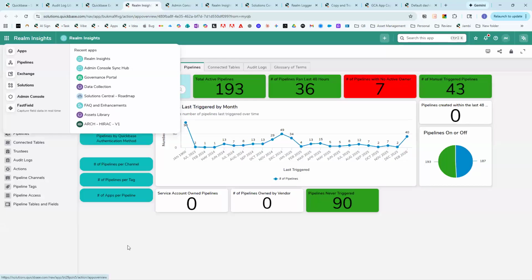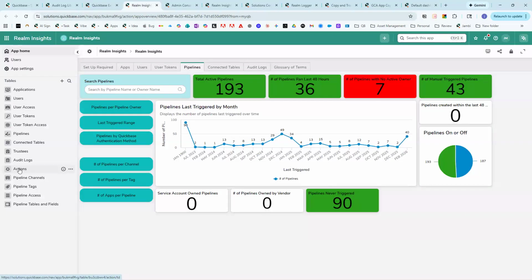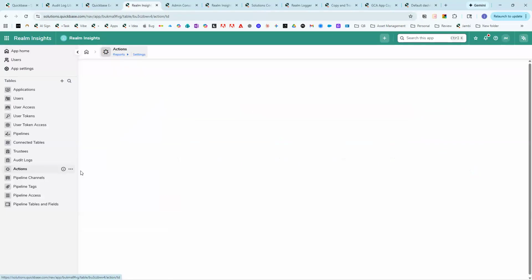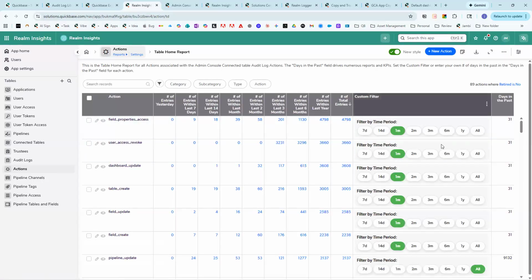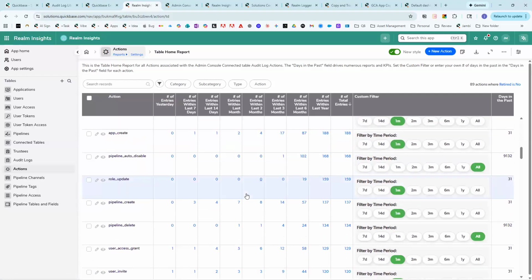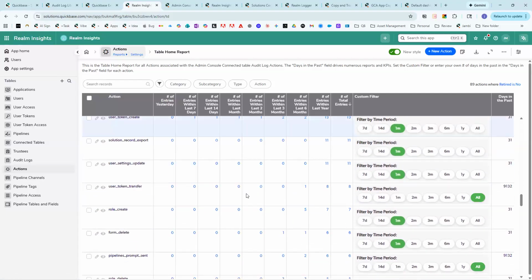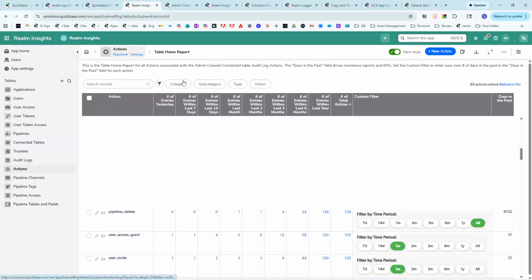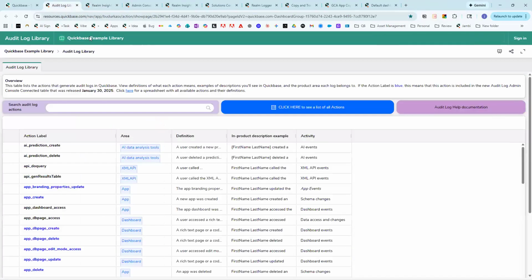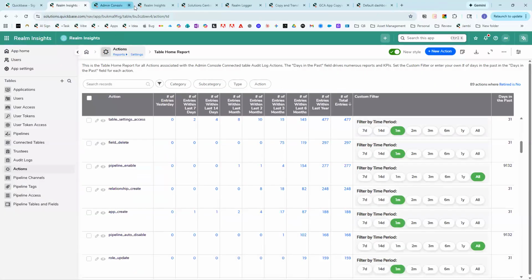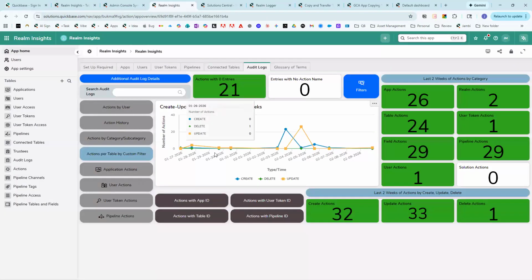And you'll also see that in what's called an actions table. If you click on this actions, I'll show you how this functions in a second. But these are the 89 actions that were showcased in that application that I just showed you. All right, so now if you look at those audit log items in Realm Insights, so we're back in Realm Insights, there's actually two series of dashboards.